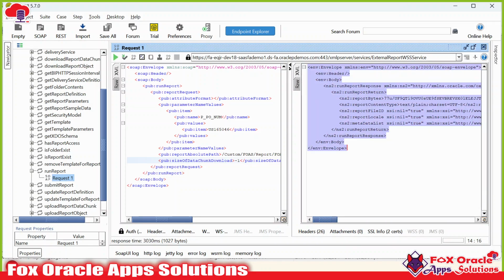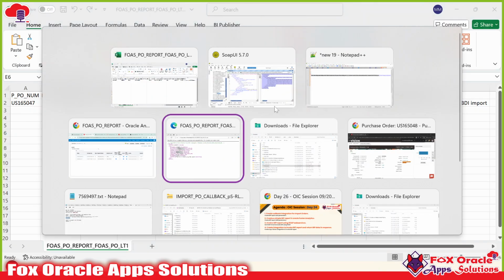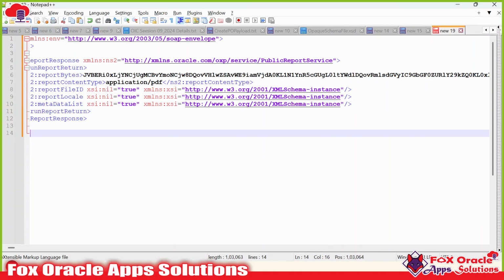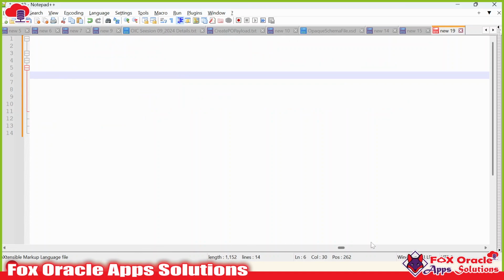Right, click OK. Again, copy this one. Go to Notepad, somewhere in this Notepad. Here, let me delete and paste. You can see this is a different base64 code.